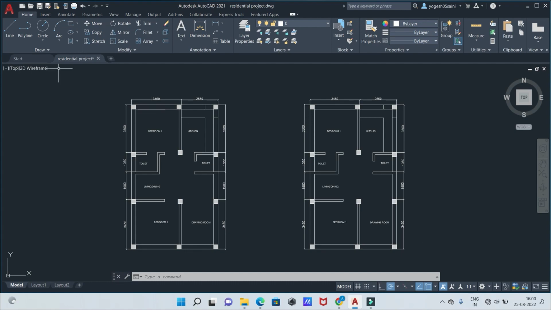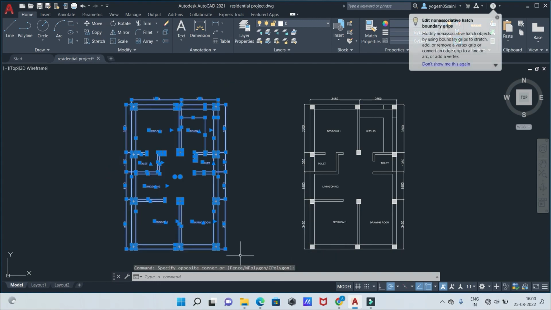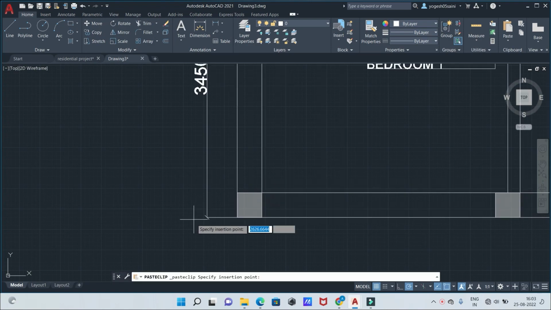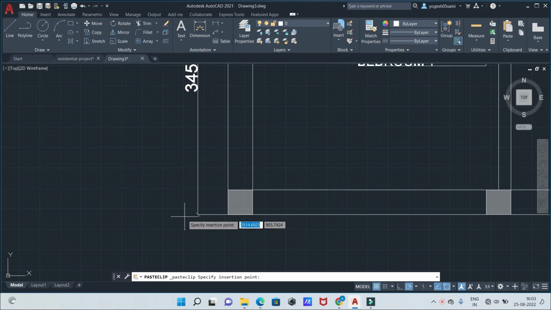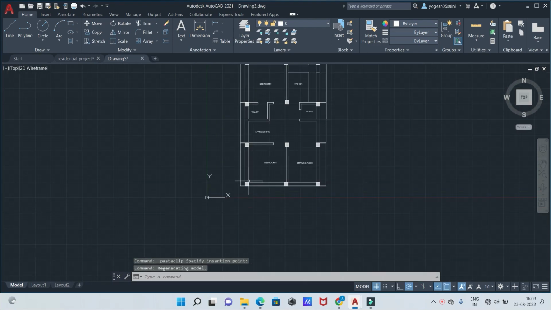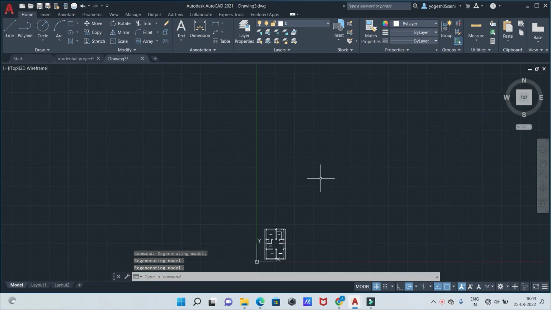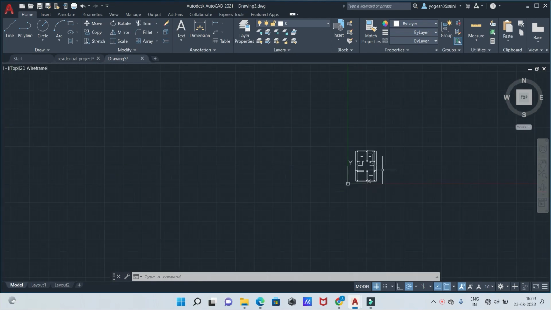First of all, select this file. Just double click and select this file and press Ctrl C. Now press Ctrl V. Then it will ask to specify the point. So click at any point here. The next thing is that we'll follow the same step for the first floor as well.